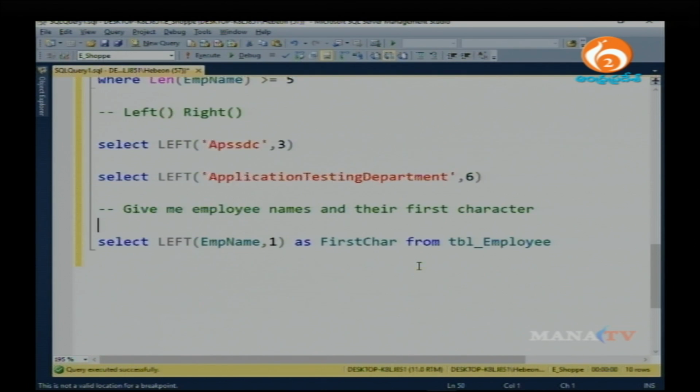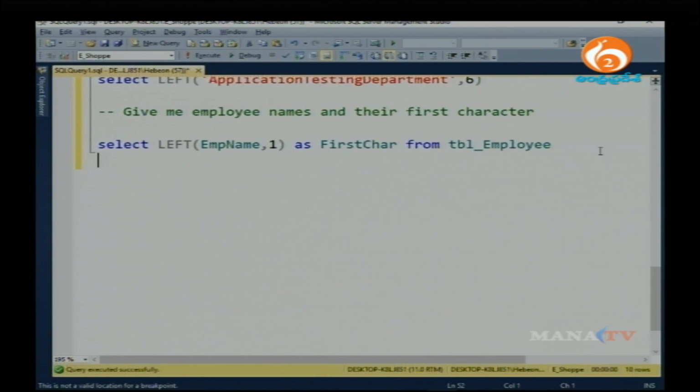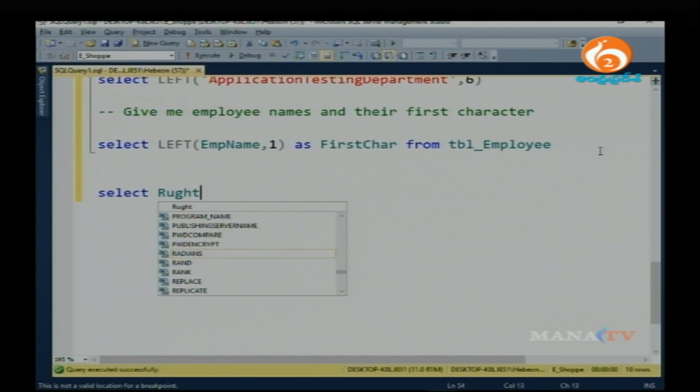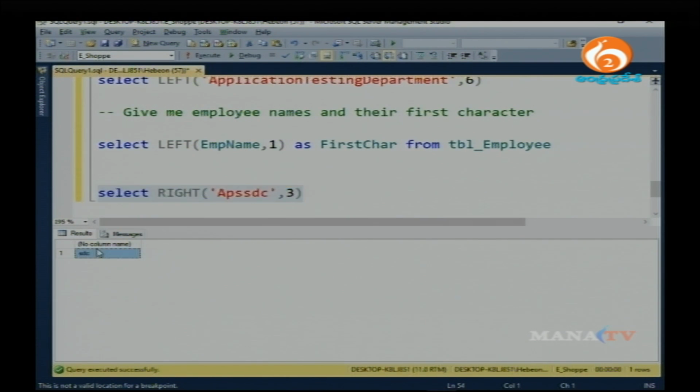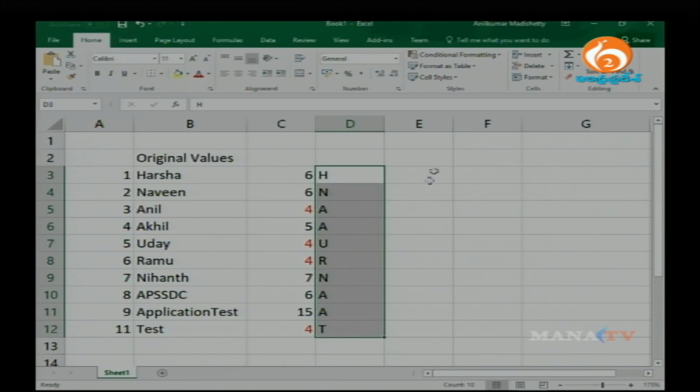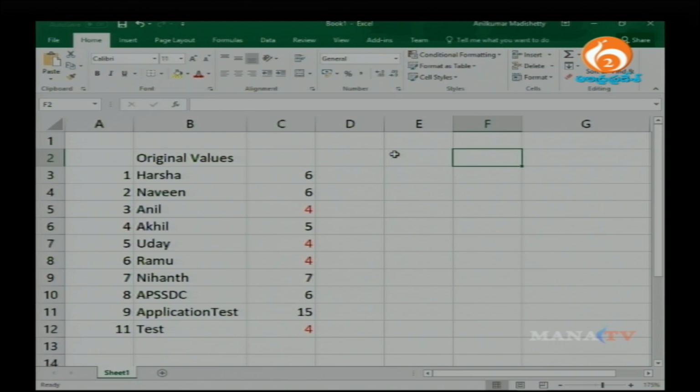Now, very clear. These are a few string functions, and one more function is the right function. What is this right function? Its input I am giving as APSSDC, and from the right side I want to return 3 characters. Let us execute this. You can see the value returned from the right side: 3 characters.